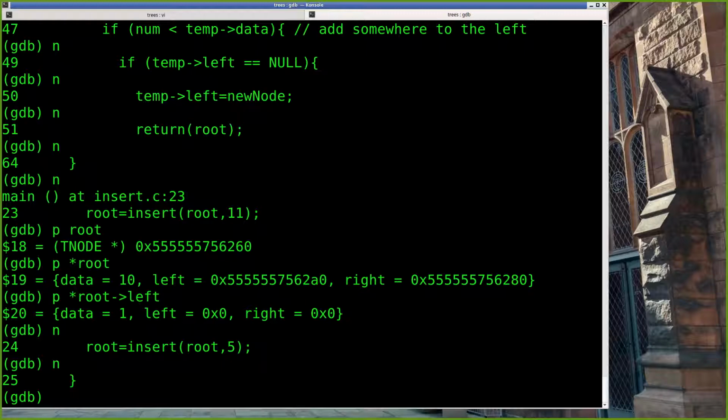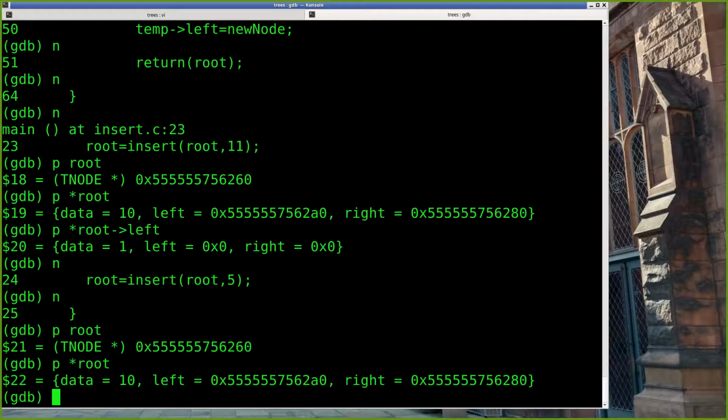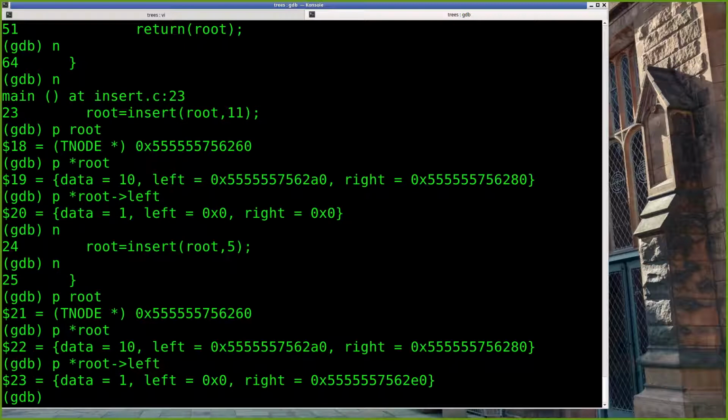Let's take a look at root now. So root hasn't changed from the beginning when we first assigned it. It's a 10 with stuff on the left and the right. If we look at the left subtree, that's a node of 1 with something to the right. So we have something here.